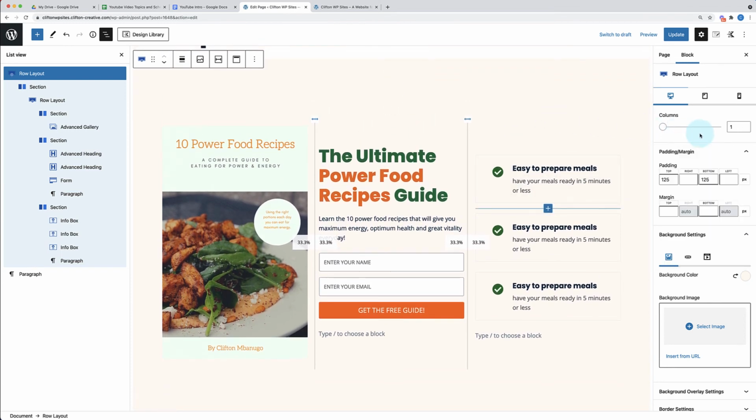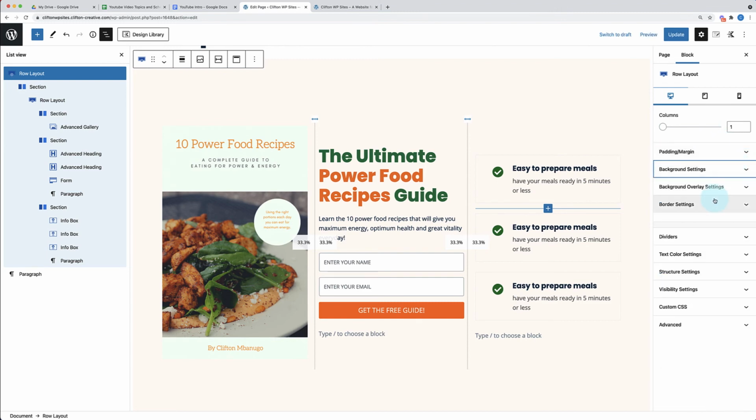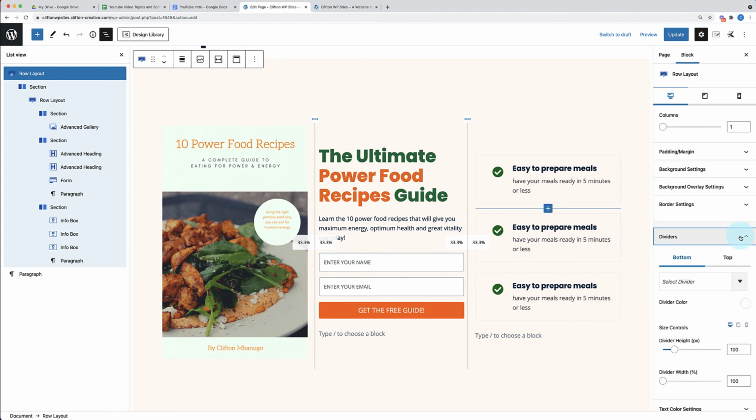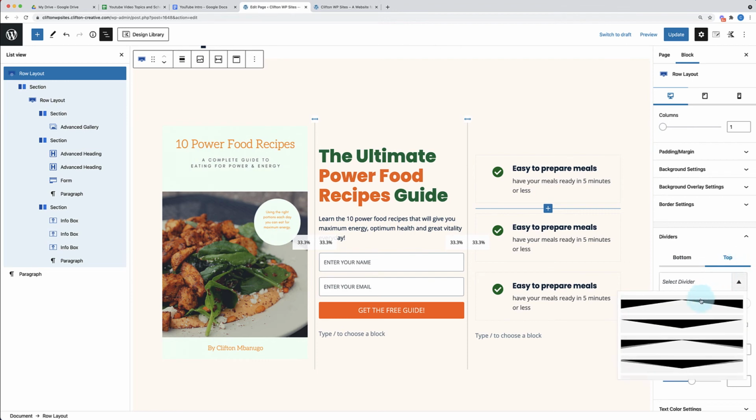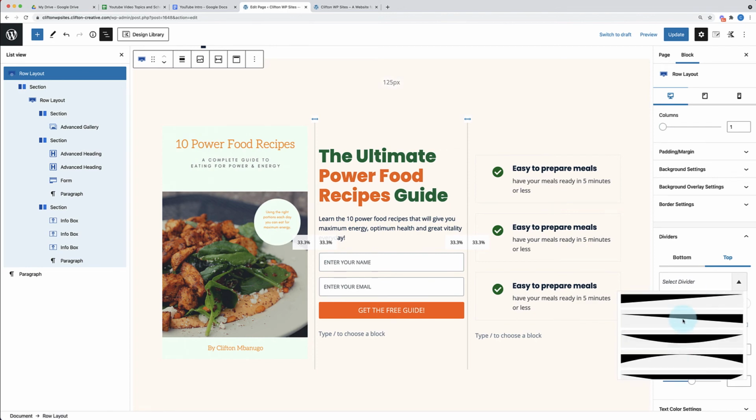So I'm going to go ahead and close out of this, close the padding and margin option, close the background settings option, and we're going to go here to dividers. So under dividers, we have a number of dividers. We have the bottom divider and we have a top divider. I'm going to start with the top. So when you click on select divider, here are all the dividers that we can add in. And the one that we are looking for has a curve on the left side and an upper curve on the right side, right? So we're going to look for that.